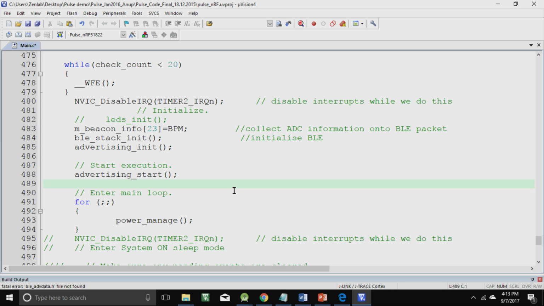What is interesting here is that until the BLE BPM is actually collected and made into a BLE packet, you are not switching on the BLE radio. That means the initialization of the BLE stack happens much later. This way energy harvesting applications can save a lot of power and only when required you switch on the radio and do a communication. In this case it is simply advertised.